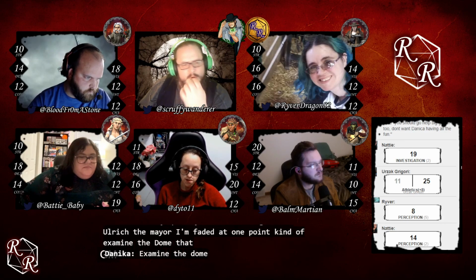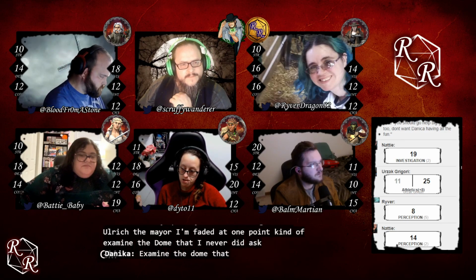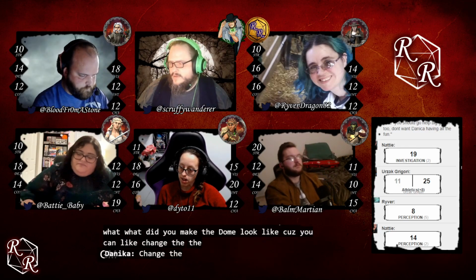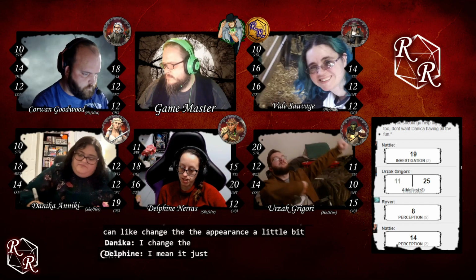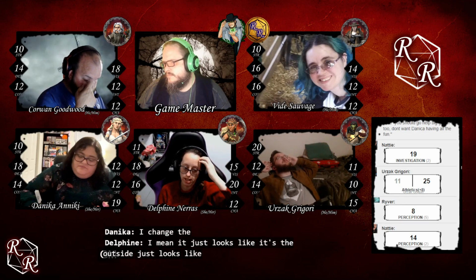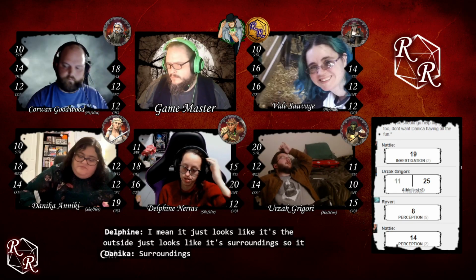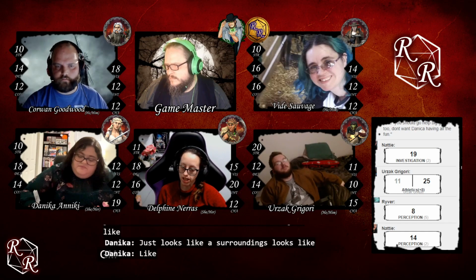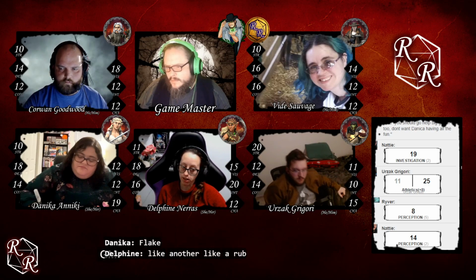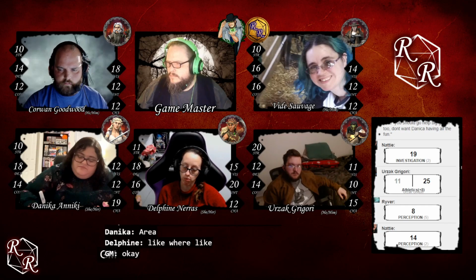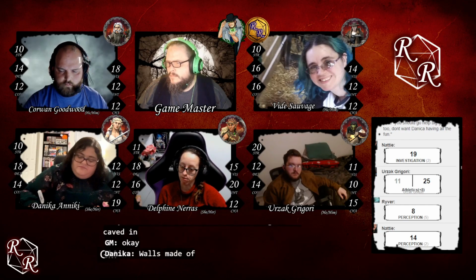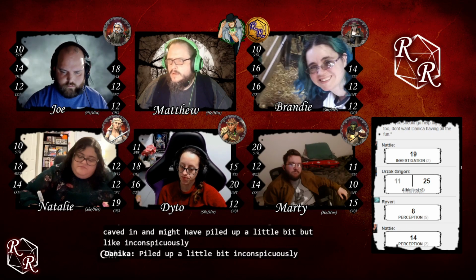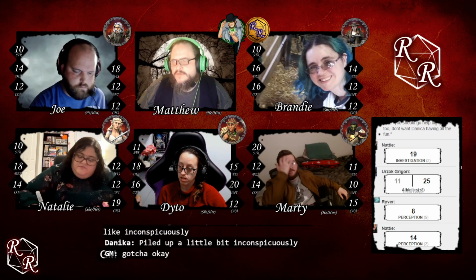dome that... I never did ask Delphine, what did you make the dome look like? Because you can change the appearance a little bit. I mean, it just looks like it's... The outside just looks like its surroundings. So it just looks like... Not like an extra wall, but just like another rubble area. Okay. Where the walls might have caved in and might have piled up a little bit. But, inconspicuously. Gotcha. Okay. Interesting.